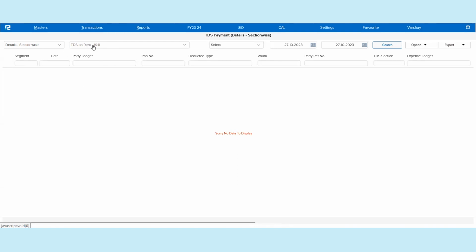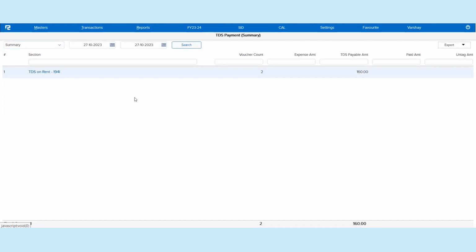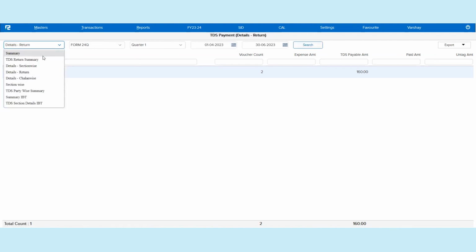The reason why it is not reflecting, and it is reflecting in my summary, is that as per my RealBooks, there is one param in my expense ledger that I need to define in my expense ledger master whether the rule deduct TDS is applicable for that expense ledger or not. And if it is not applicable, it will reflect in your summary, but it will not reflect in your detailed views. So how to fix it and how to identify which are all those expense ledgers in the system. So there is an option of TDS not return.